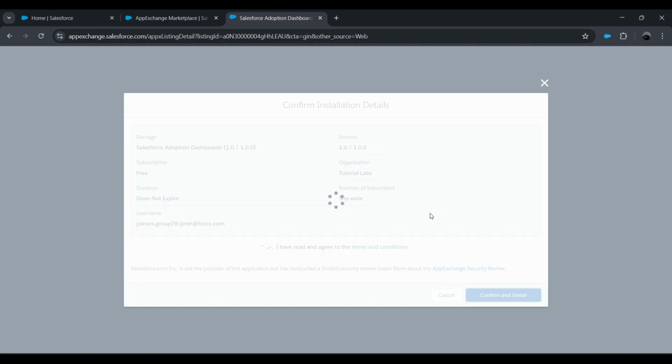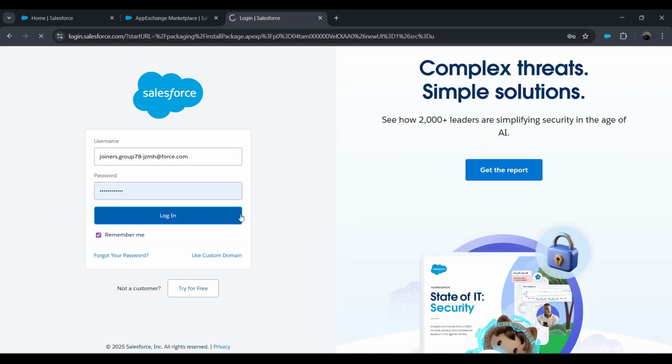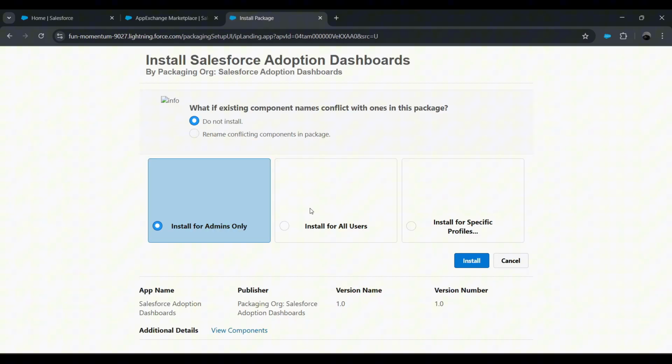Now we move to the actual installation. You'll see three options for who can access the app. Select Install for admins only. This is the safest choice for testing because it limits access until you're ready to roll it out.